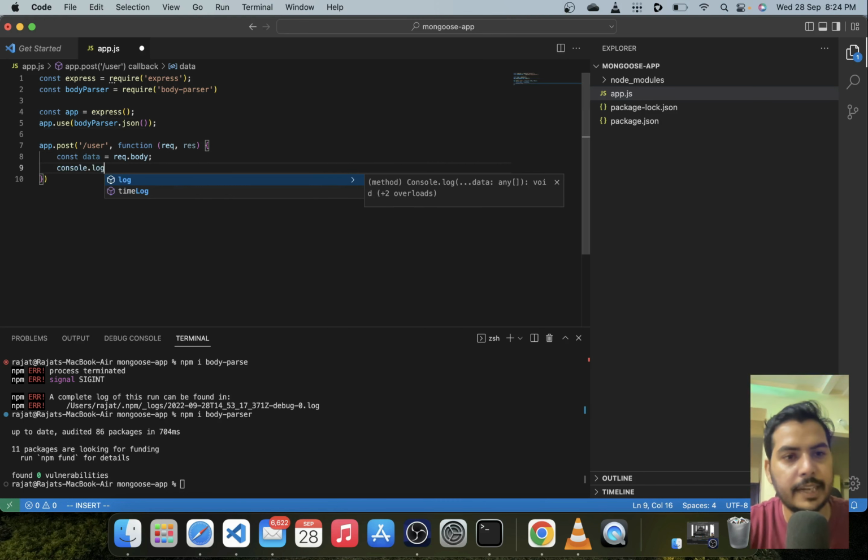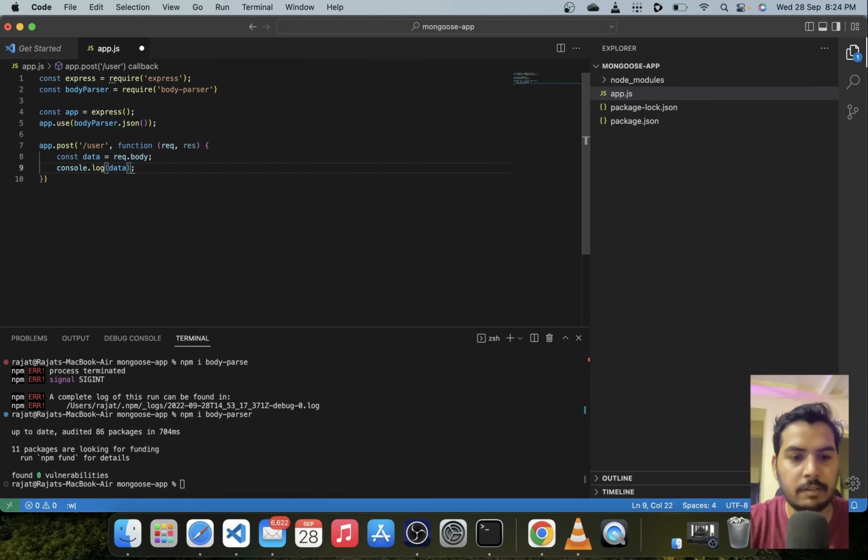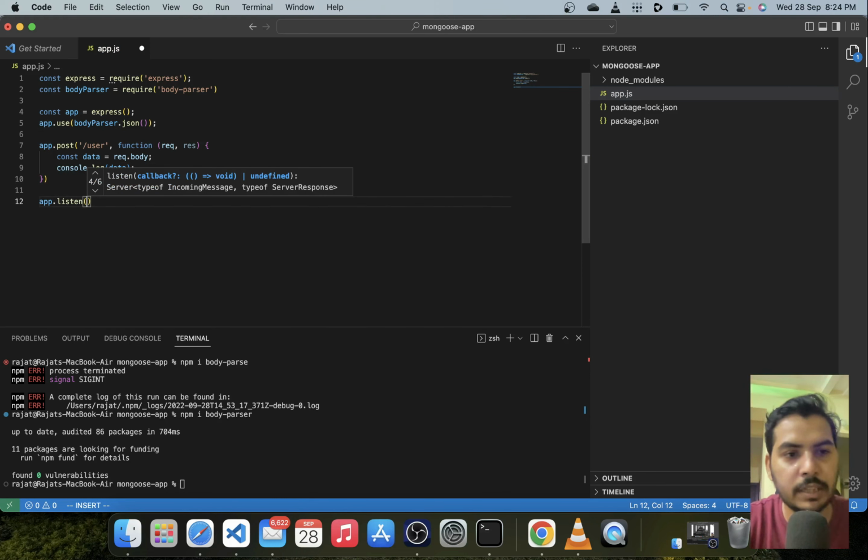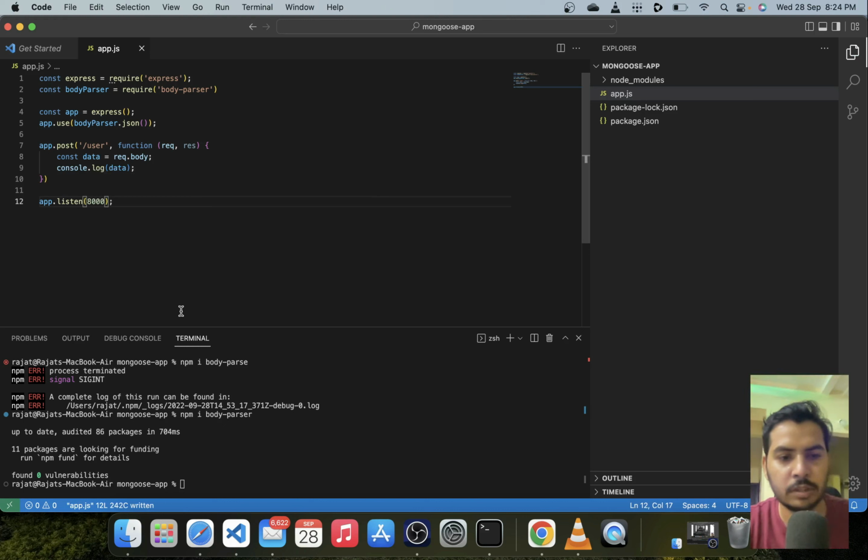So let's quickly test this thing out. I will simply print out the data and I will listen to the incoming requests on port number 8000. For now, let's not make it configurable. You can simply hard code it because that's not the motto of this particular tutorial.